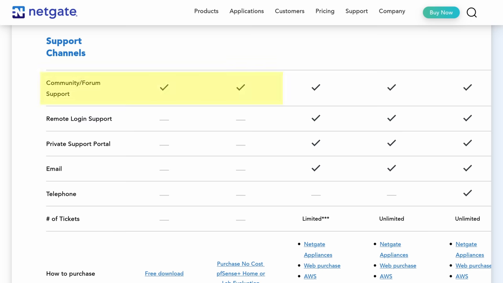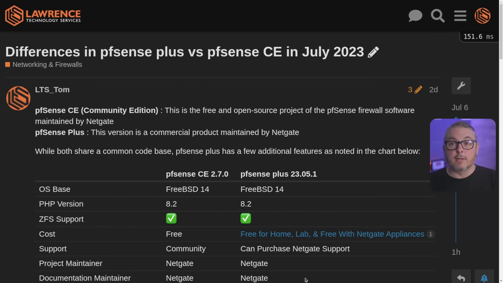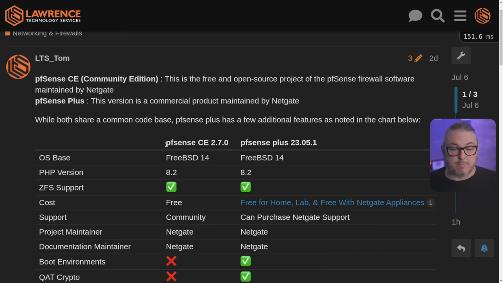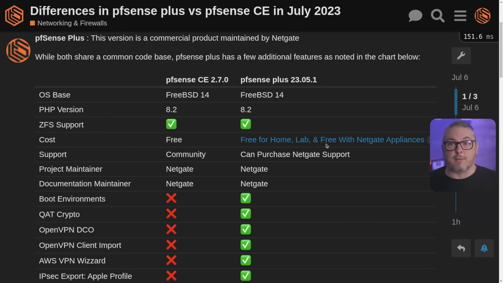Now, let's get to the details of exactly what's different, because I put a chart together to make this clear. And you can find a link to this down below. This is in my forums. And we're going to start that this is July of 2023, which means we have pfSense CE 2.7.0 that's been released and pfSense Plus 23.05.1. They're both based on the same FreeBSD 14, PHP version 8.2. They both have ZFS support.